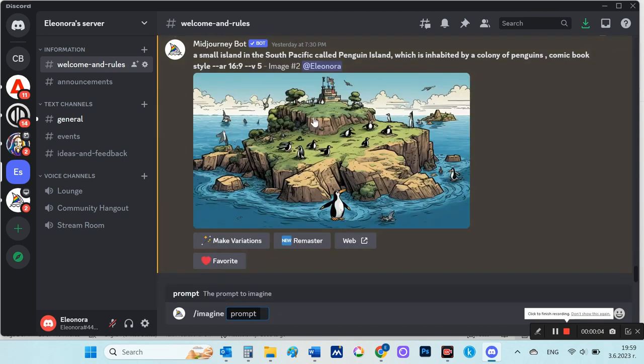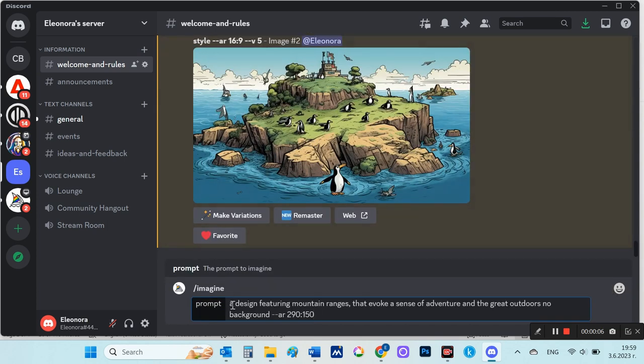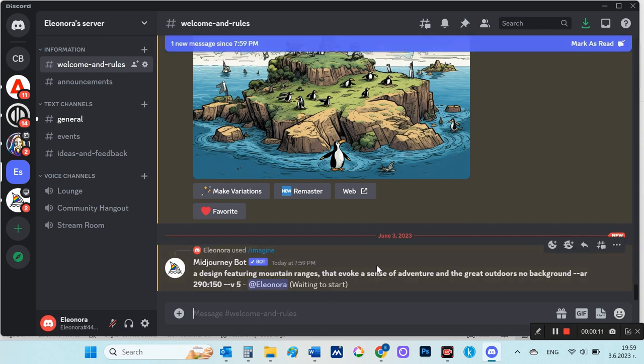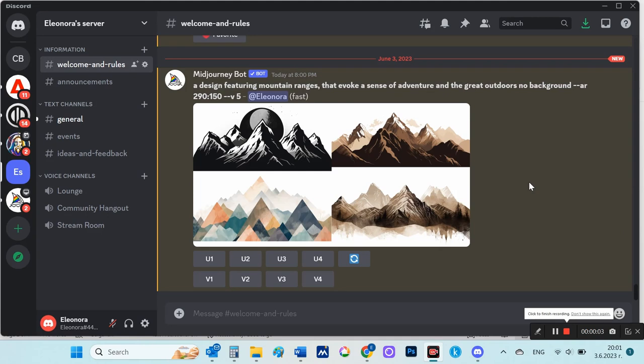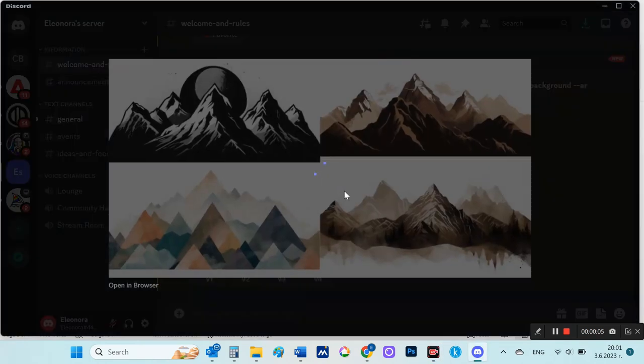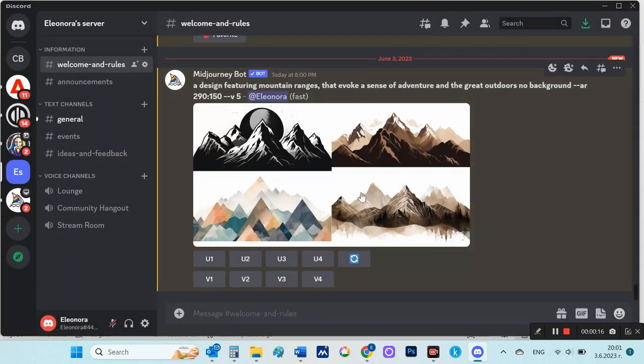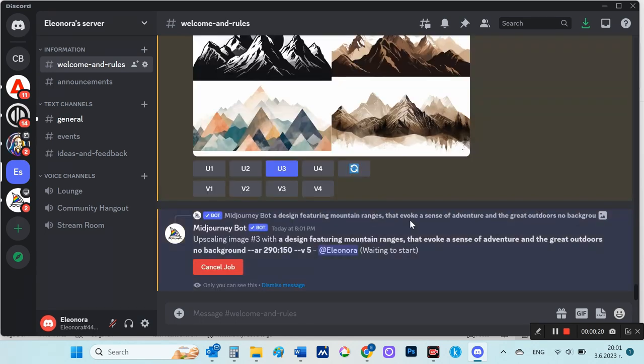I continue by opening up Midjourney to make some graphic designs based on the ideas I got from ChatGPT. Apart from the design ideas, I will also try several different styles: retro, vintage style, kawaii style, and watercolor painting. I start with this prompt: a design featuring mountain ranges that evoke a sense of adventure and the great outdoors, no background, aspect ratio 290:150.